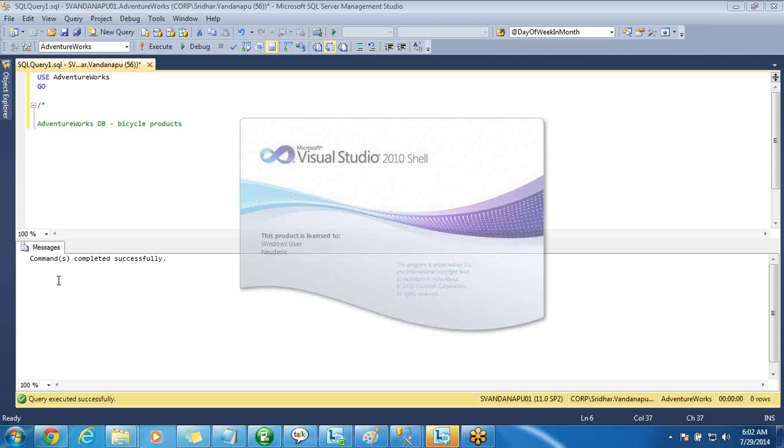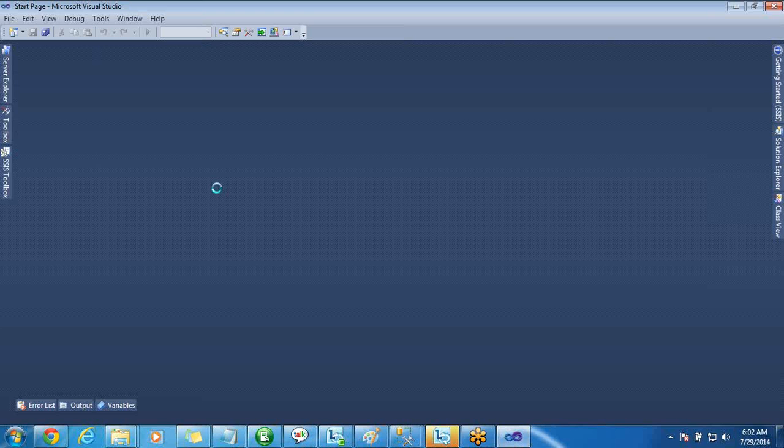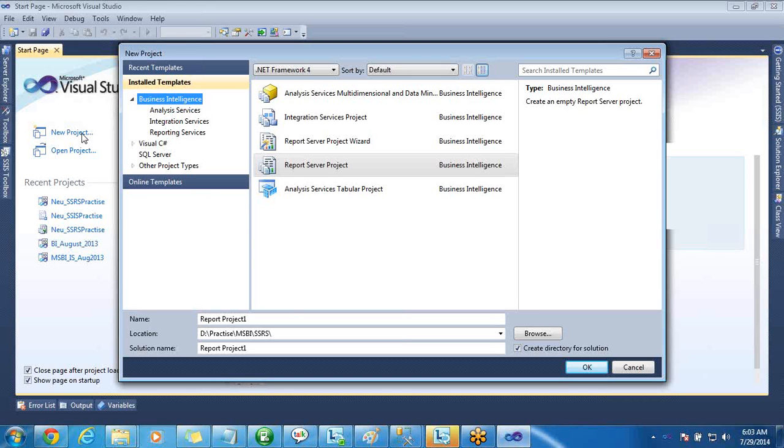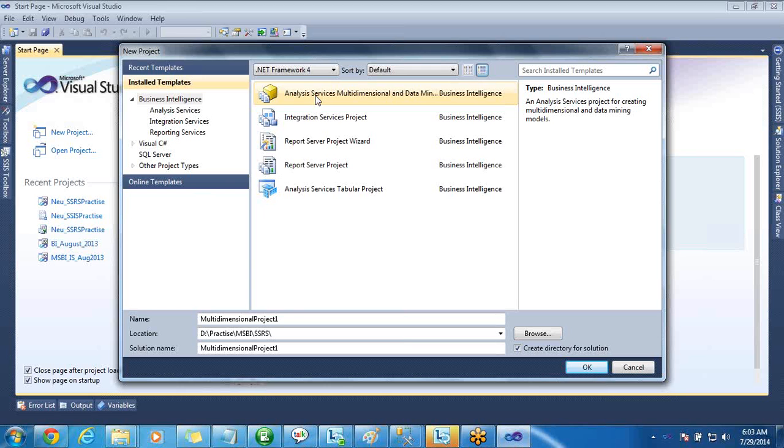This is the basic page when you select SQL Server Data Tools, or SSDT. To start working, you can click on the project. Here you can see integration services, reporting services, analysis services. Whichever type of service you want to work with, you can select the relevant one. To work with reporting, select a report.